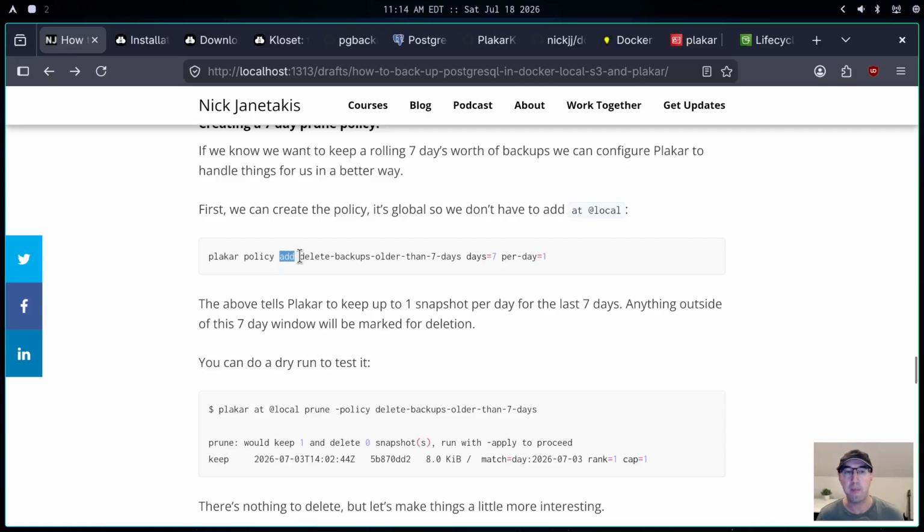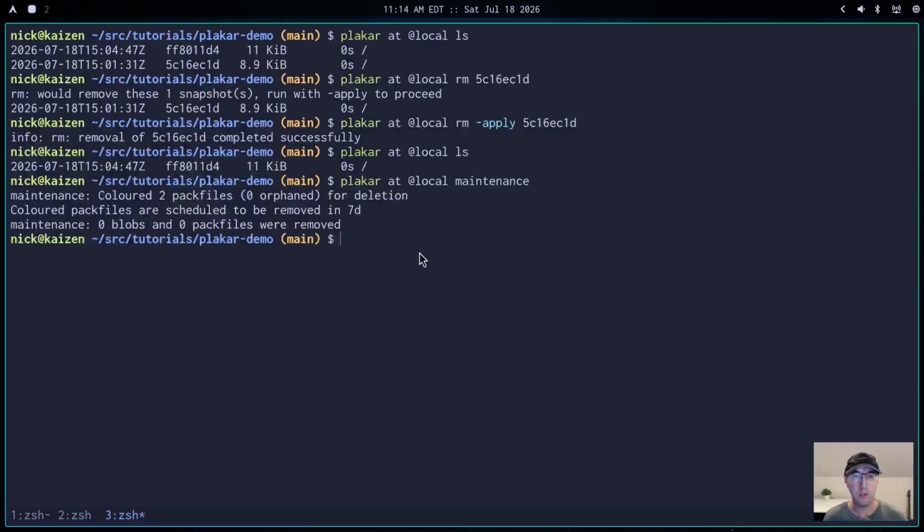Well, we're going to add a policy. We're going to name it something that makes sense. It doesn't matter what it is, but in this case, something like delete backups older than 7 days. Then we're going to configure this policy to keep 7 days' worth, and we only want a maximum of 1 per day. We're going to see how this plays a role in a second. So let's run this and add that policy.